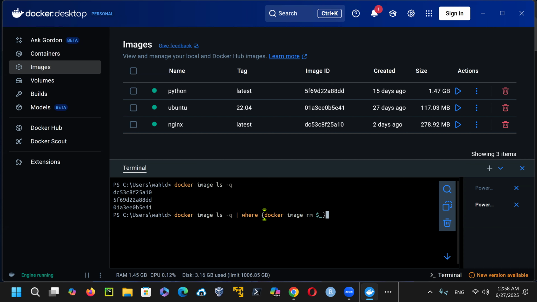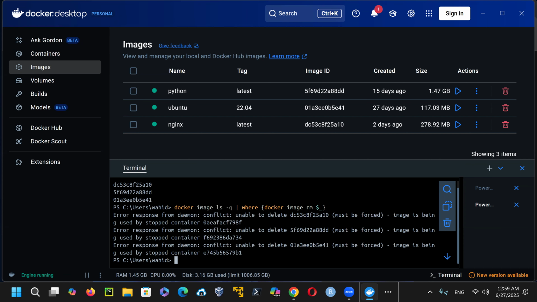The $_ is pointing to the current output of this argument, which is these 3 rows of fields of records, right? So it comes out this string as argument and removes it, the second one and third one. Now it's going to just do this one. And it says I'm unable to delete it because there was a conflict on the stopped container.